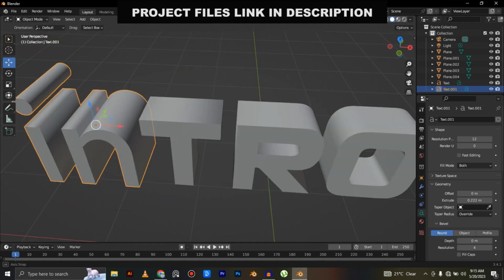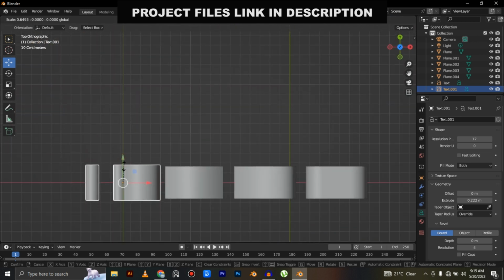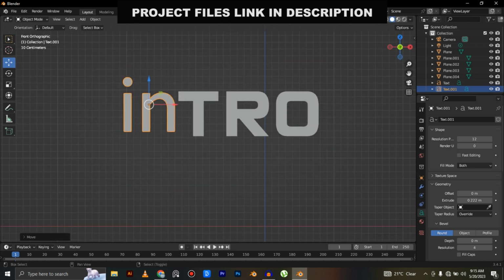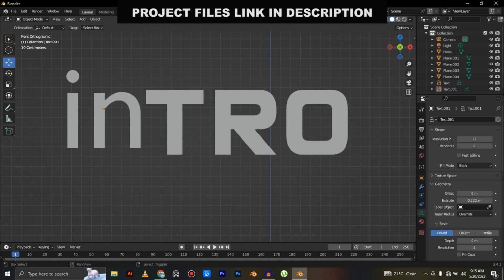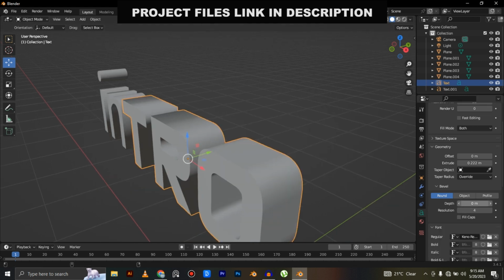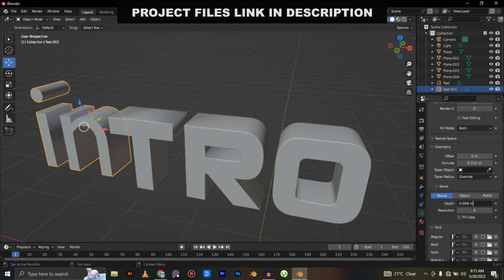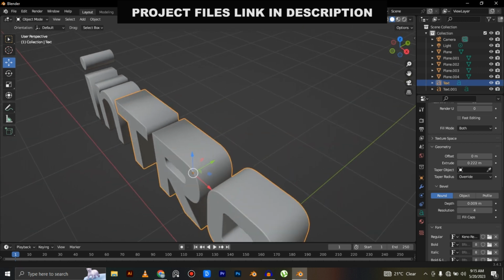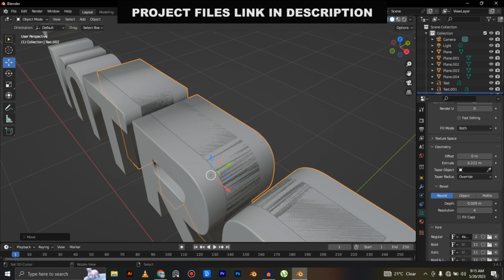Let's go to the object mode. So this is it guys. Now let's try to give it a little bit of depth, something like that. Copy and paste it here. Go to this first text and duplicate it, enter, and bring it forward.